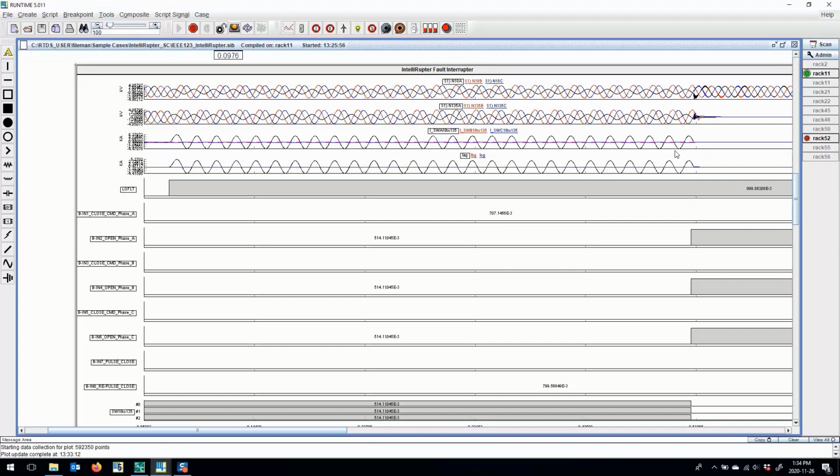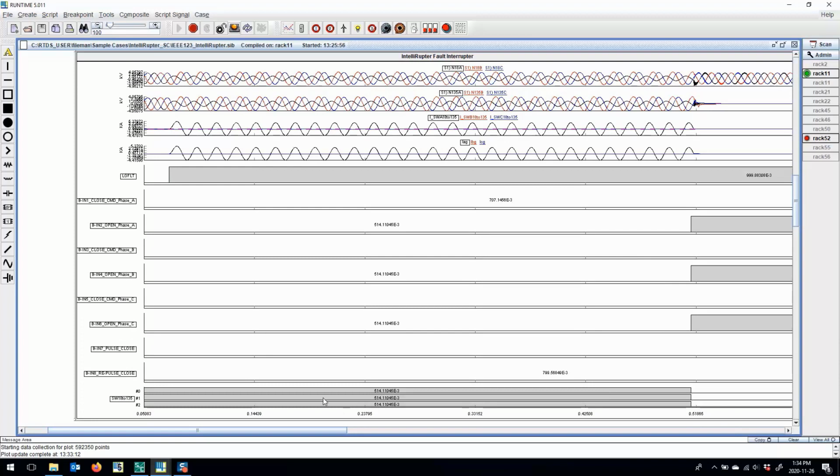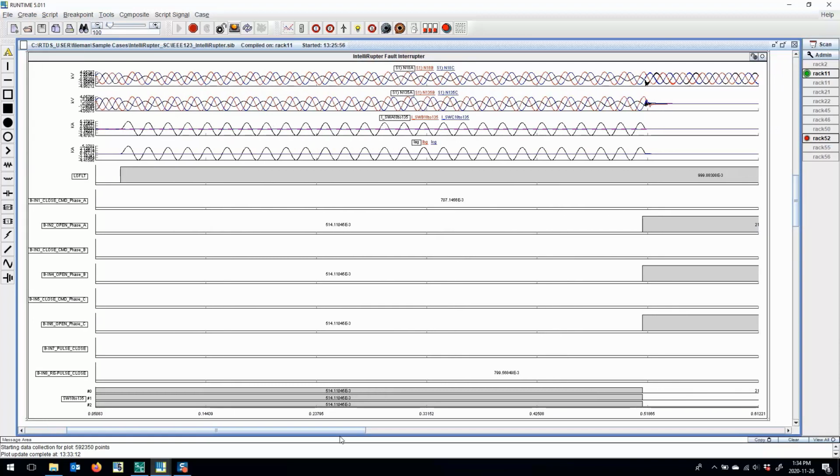Eventually, the IntelliRupter detects that there's a faulted condition, and it issues these open commands for each of the phases in order to operate the breaker. This is the initial trip command coming from the IntelliRupter. So we see once the IntelliRupter trips the breakers, we can see the current through the breakers all goes to zero. We no longer have any voltage on the load side of the breaker.